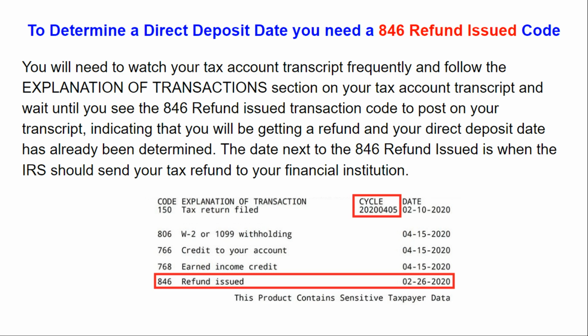Your cycle code cannot be used to determine if you will be getting a direct deposit. The only thing the cycle code can help you determine is the day that the IRS physically started processing your tax return and entered it into the IRS master file. You will need to look for the 846 refund issued code to know that they are done processing your tax return and that they are issuing you a refund.